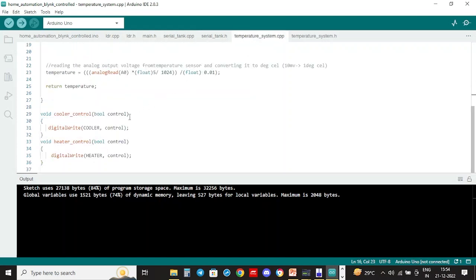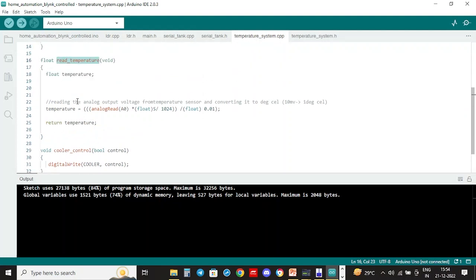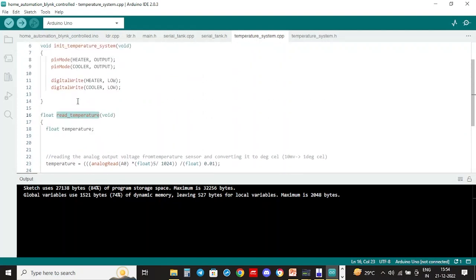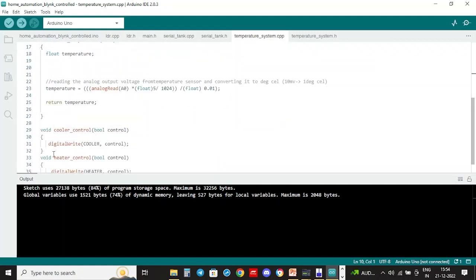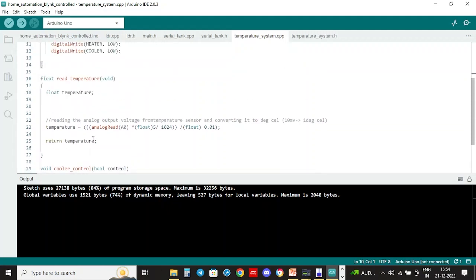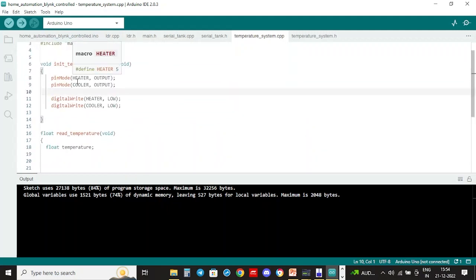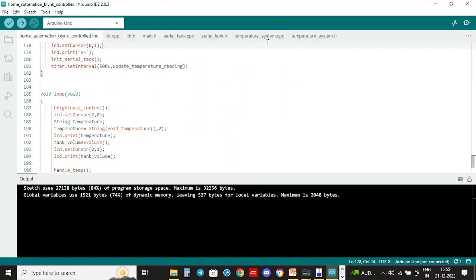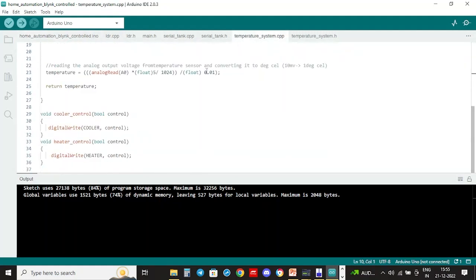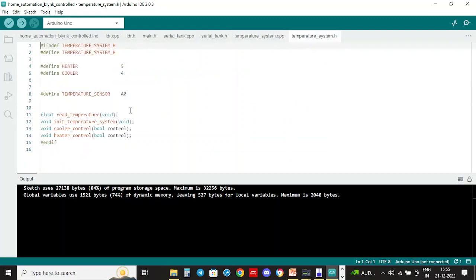The temperature system, again, is similar to the tank, where based on the temperature that you have read, you either turn the cooler on or off. So you have cooler control and heater control, and then you initialize whether the heater is needed; if it's too cold, then you want the heater, which is already done in this segment. So this is what this program does. Here again, you define the pins for the heater and cooler. You define all the functions according to necessity.